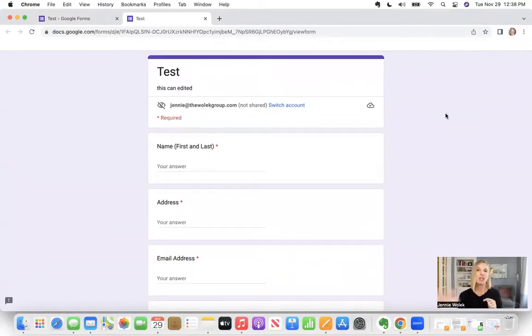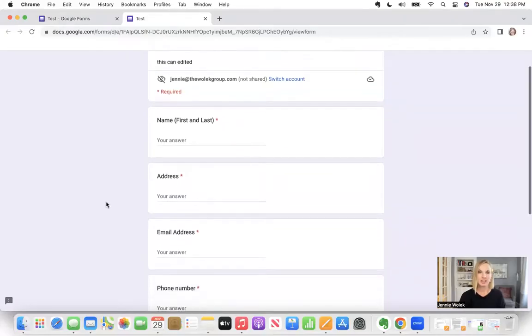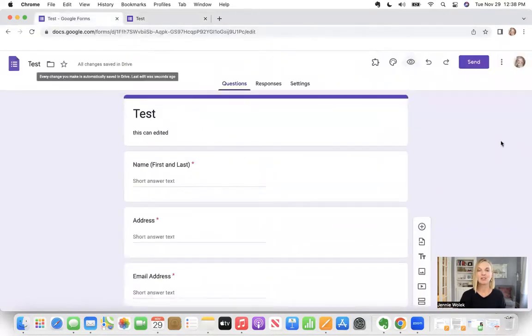So whenever you share this, either through an email or just the link inside of places, this is what they're going to see. So they're going to see whatever you wrote. Hey, take this survey, answer these questions for a chance to win, whatever you put up here. And then they're going to see what they have, and then they're going to submit their form. That's where we are so far.